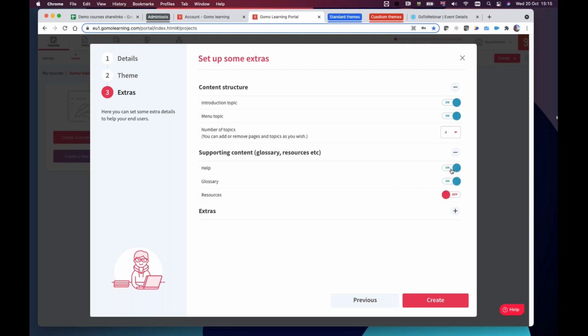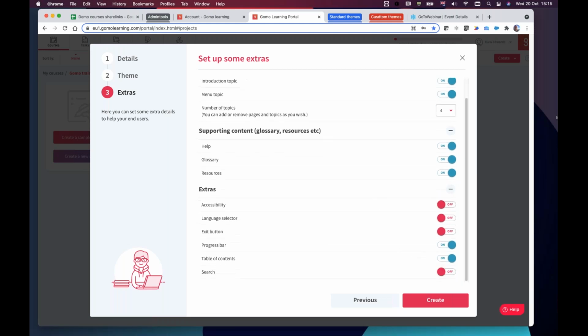And this is what's going to appear in the toolbar. So I'm going to say I want help, a glossary of terms so a learner can look up a particular word if they don't understand it. I'm going to add in resources because that can give me a set of useful links to external websites and PDF documents. And then there are the other elements there. I'll just take the default for now here. So I'm going to click create.